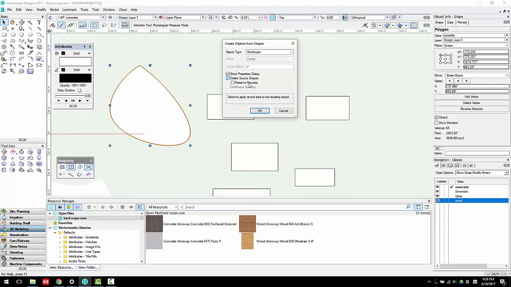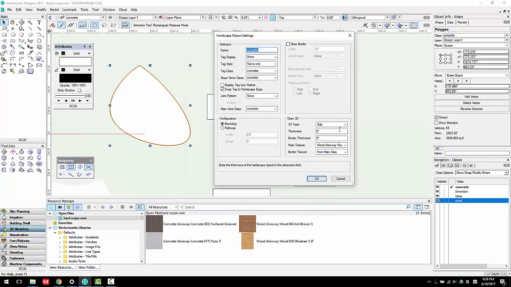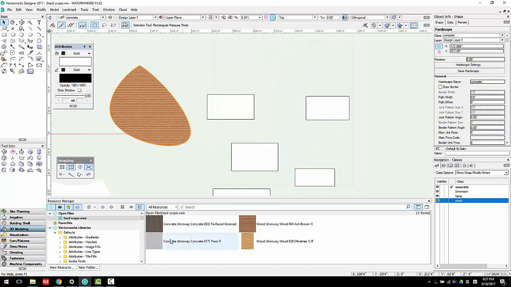Make sure you delete source shapes. If you use some records, you can click preserve records. Then hardscape is what we want, and you want a 3D. Make sure it's snap. You can enter the thickness of it. You can have a border on that, but we don't want to draw a border, so border doesn't matter. The texture we can talk about later. And make sure you assign the right class. Concrete is our class and name.